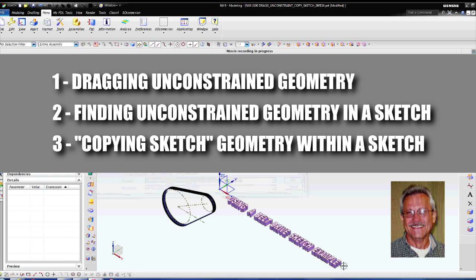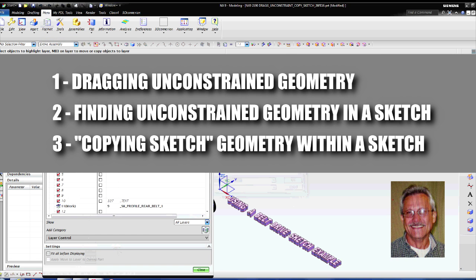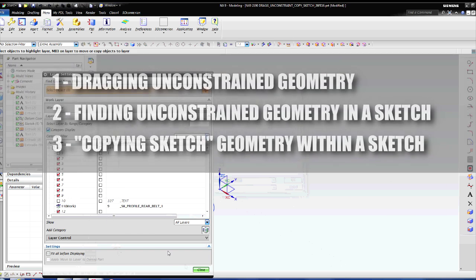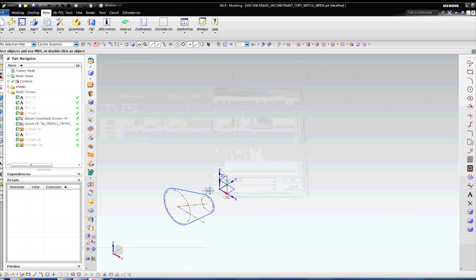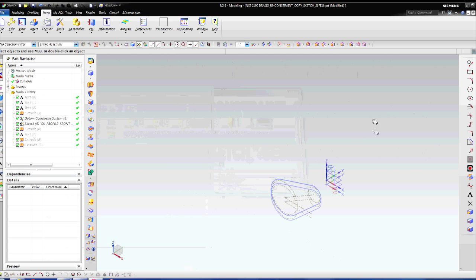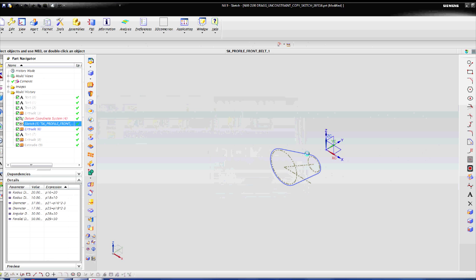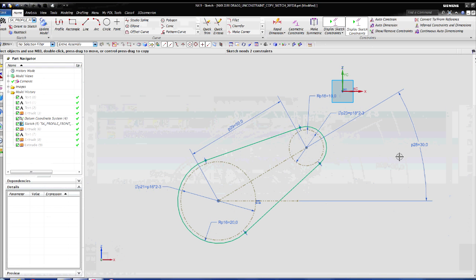It's a belt drive sketch. I'm going to select Format, select Layer Settings, and toggle off layer number 1. I'm going to toggle off layer number 10 as well. And I'm going to double click on this sketch so I can activate it. It will put me in sketch mode.